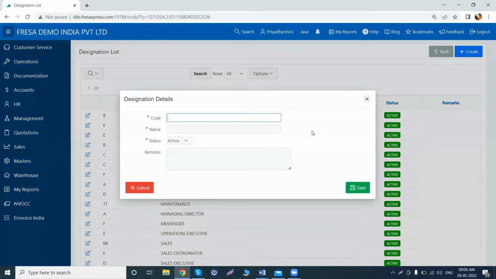Here we have to provide the code, enter the name of the designation. If you want to provide any remarks, then you can write here. After giving all the details, click on save button.